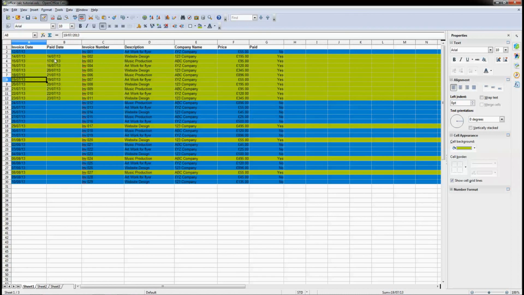So these dates might fluctuate. These ones might not be in sequence because you invoice on a certain day, they may not pay for 7 or 14 days or whatever it might be. So I'm just going to copy the other ones across.